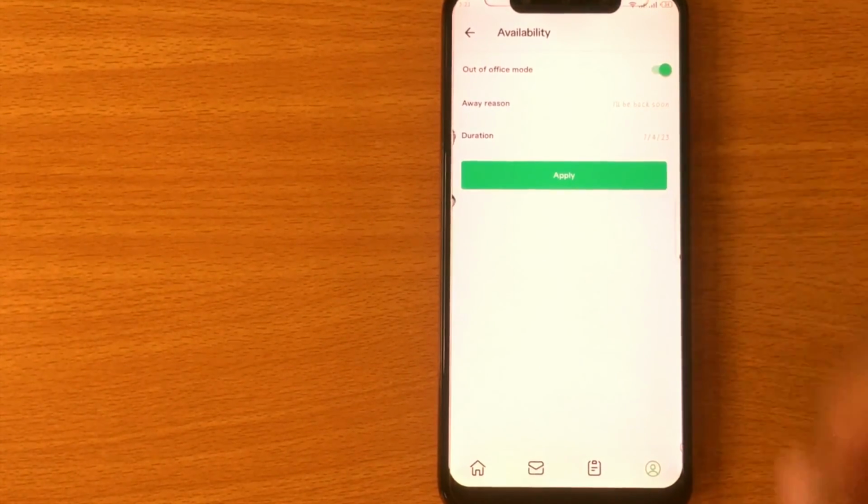There you go. If you wanted to know how to turn on vacation mode on Fiverr mobile app, that is the easiest way I know.